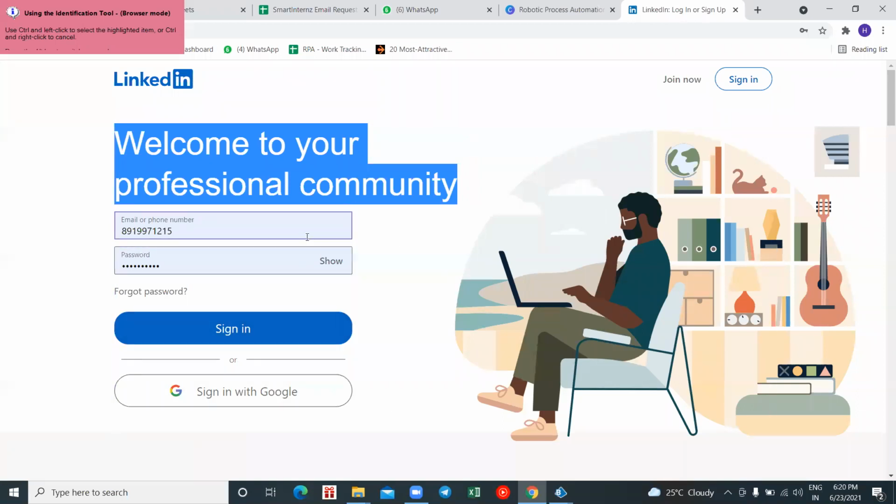To capture these elements, I have 4 modes: browser mode, UI mode, Windows mode, and one more mode. Overall we will have 4 sorts of modes. When we go with our browser, we get our browser mode. When we go with our Windows application, we get our application mode, or the Windows application mode. I'll show you all the modes here.